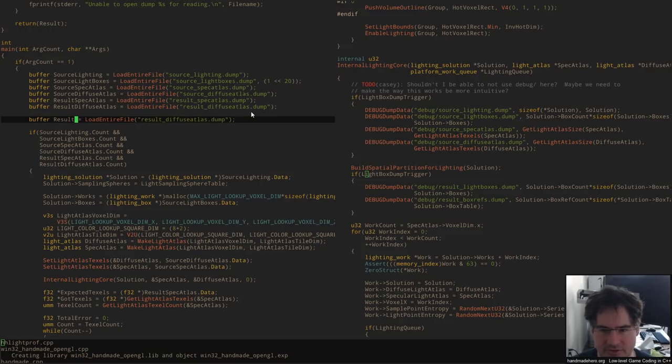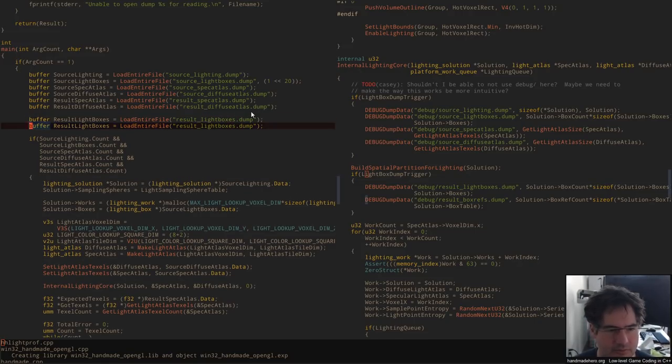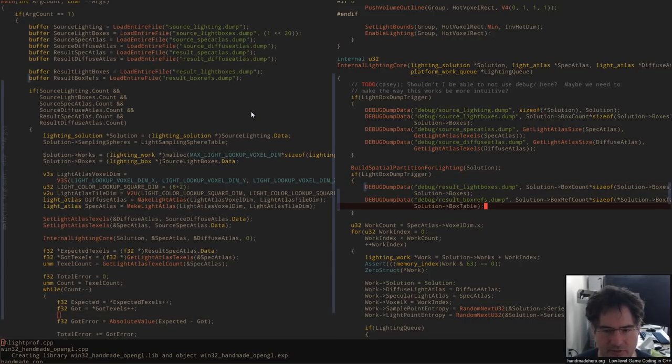So let's go ahead and take a look at loading these in. What did I call this? Result light boxes. So if I load the result light boxes in, and I load the result box refs. Is that what it's called? Box refs. Yeah. We can now validate those, and validating those is pretty easy because all we really need to do is take this piece of code here, and after we build the spatial partition, which would be in this internal lighting core bit here, we just have to validate it.